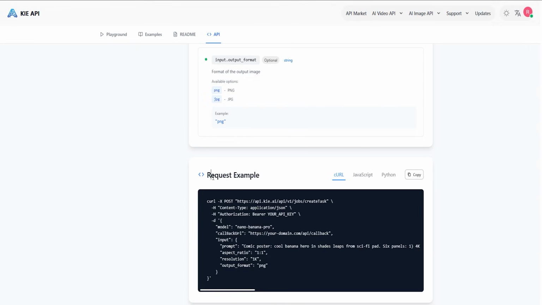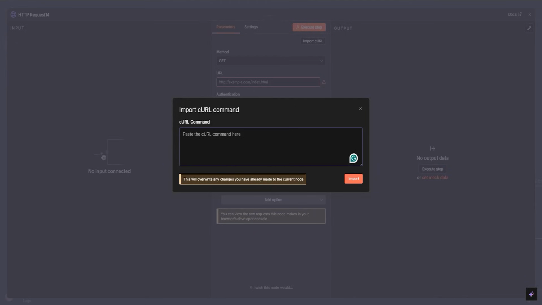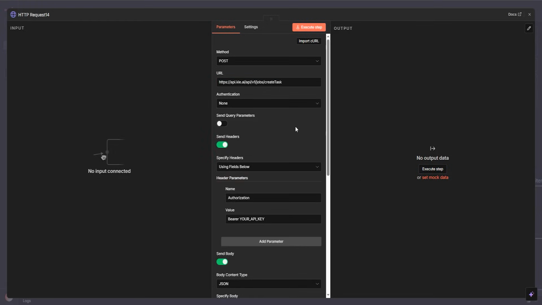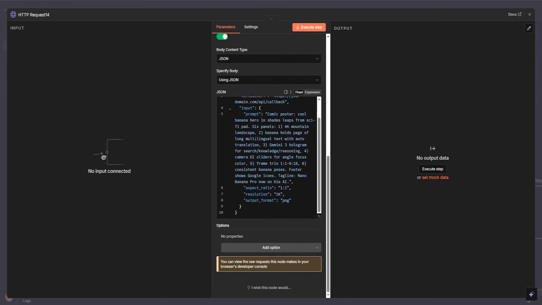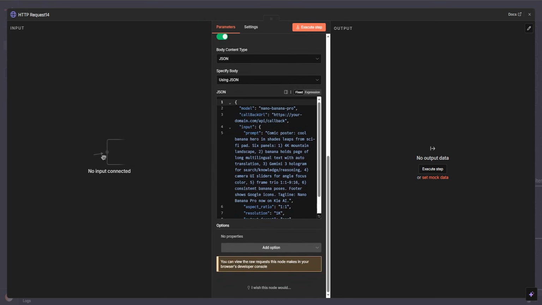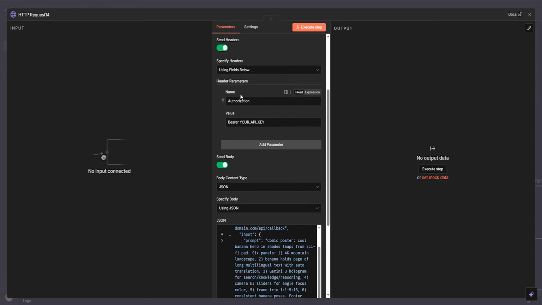So if you go over here to request example, you'll see it says cURL, which is our curl. And all you want to do is copy that. You go back into n8n, it says paste curl command here, just paste that in, click import. And then we have all these settings. So it's changed our post. You can see over here, we have headers, we have JSON, and it has an example JSON body, which we're going to change up also. And then you can also see it says header parameters, authorization, bearer, your API key. So we'll talk about that here in a second.